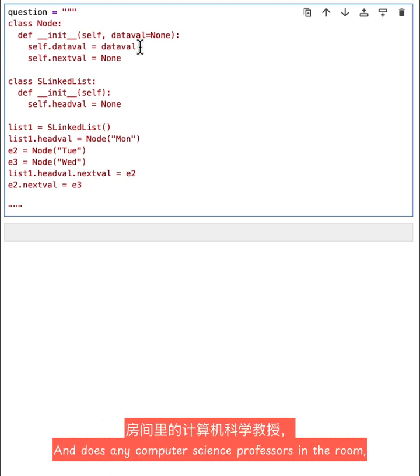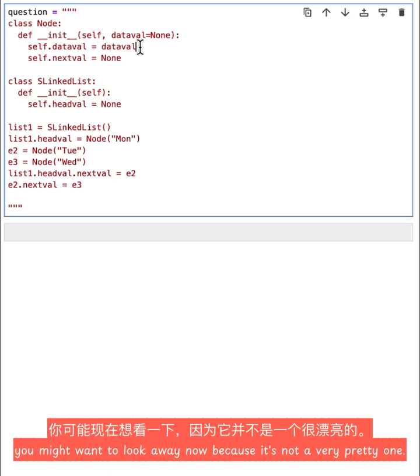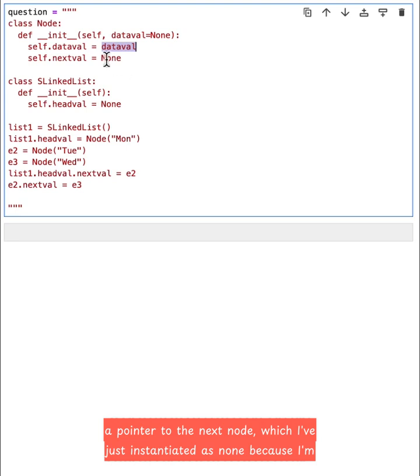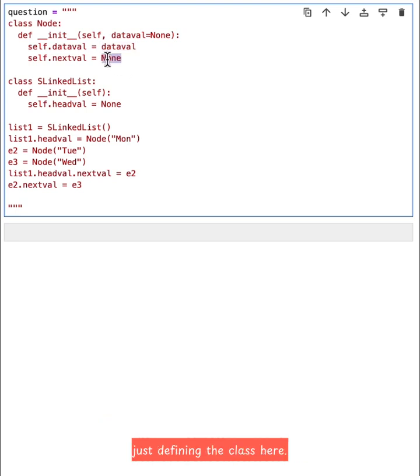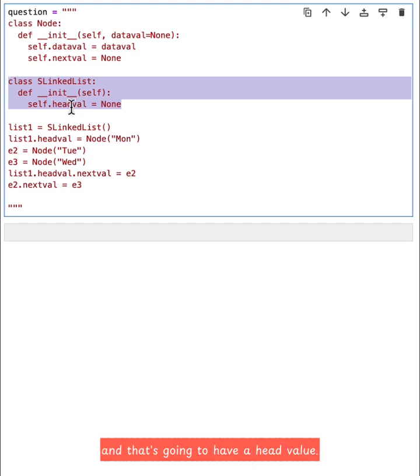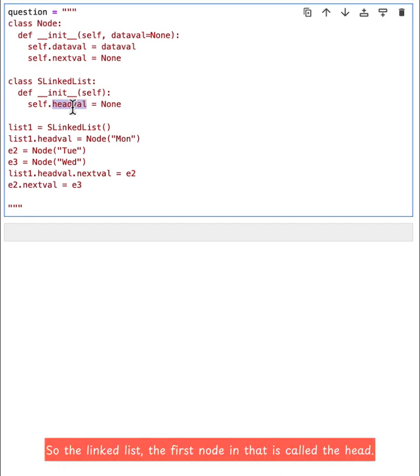And if there's any computer science professors in the room, you might want to look away now because it's not a very pretty one. But let's talk about it a little bit. So in a linked list, every linked list is made up of a number of nodes, and those nodes contain a value, which I've just called data val, and a pointer to the next node, which I've just instantiated as none because I'm just defining the class here. And then when I create my singly linked lists, I'm going to create my first node, and that's going to have a head value. And so the linked list, the first node in that is called the head. So we're going to start with head val just being none.